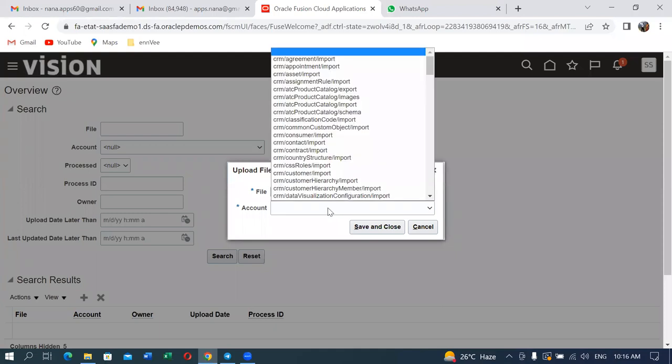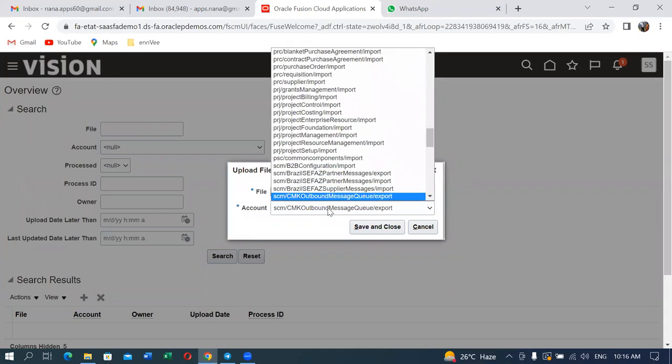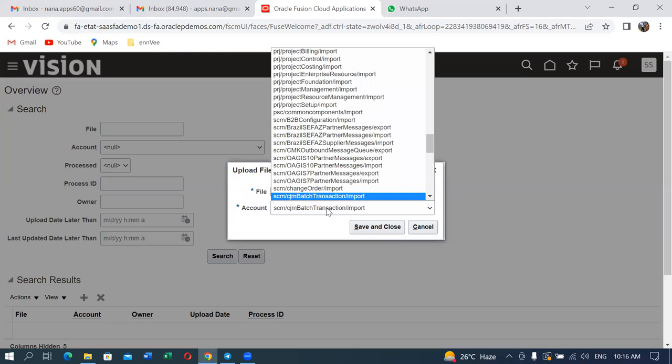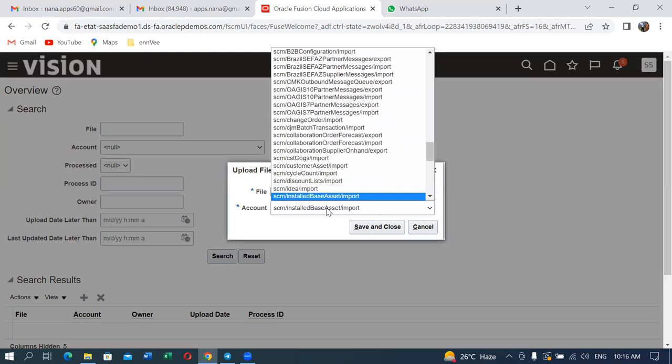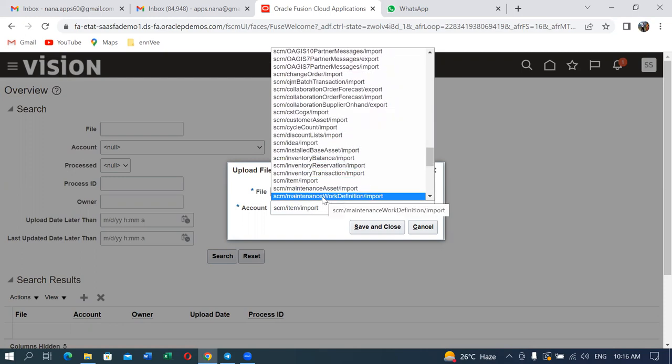Fine, drop it down, and then choose yes, keep on putting yes. SCM item import. Fine, yes. SCM item import is the one. The item import is coming. Go to that part. Now this is the SCM item import.